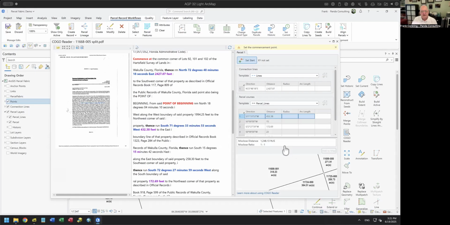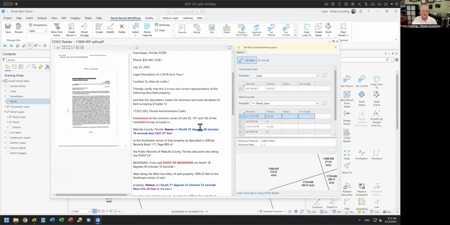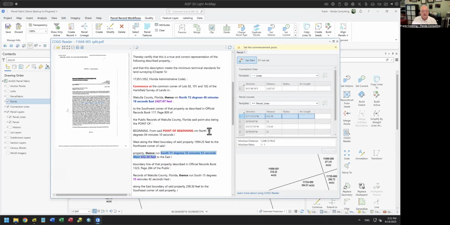And processing it, I look and I've got a misclosure of 1,248. So I'm definitely missing some courses in here. Once I've got that misclosure, I automatically go back over here and look, okay, what have we got here? So I start looking to see where there might be a call that's missing. This is my point of commencement. I've got a single call here. It doesn't look like that's a problem. I go to my point of beginning. Oh, this first one here.